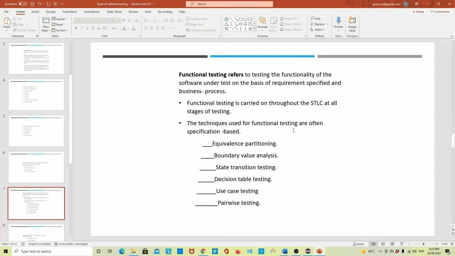Now the techniques used for functional testing, yeah. So these are some techniques that can be used for functional testing. Okay, like equivalence partitioning, boundary value analysis, state transition testing, decision table testing, use case testing, pairwise testing. So these are some techniques, just for example, they can be used for functional testing.